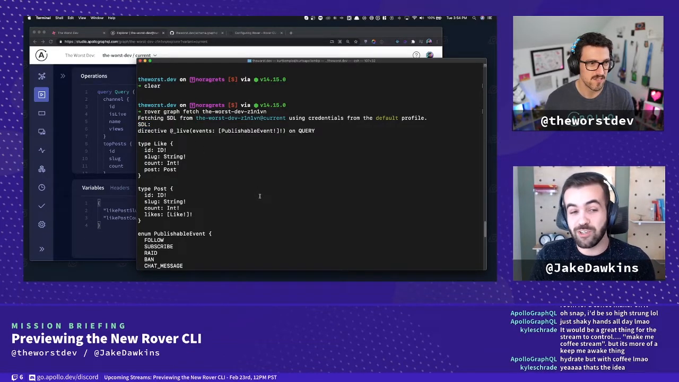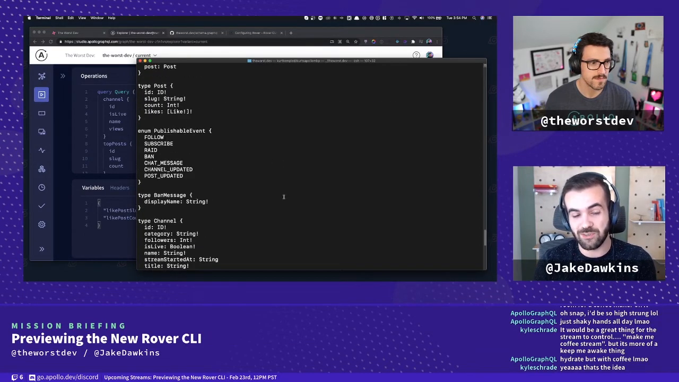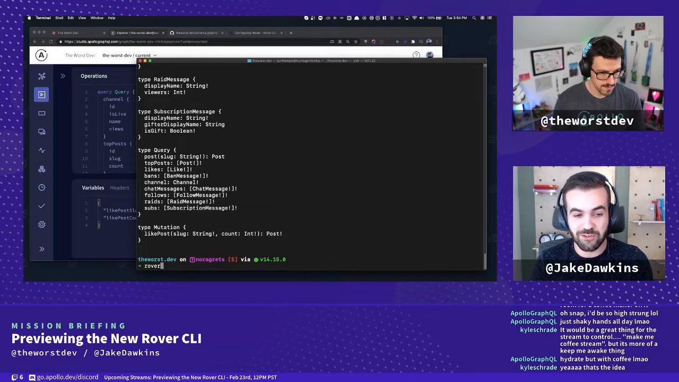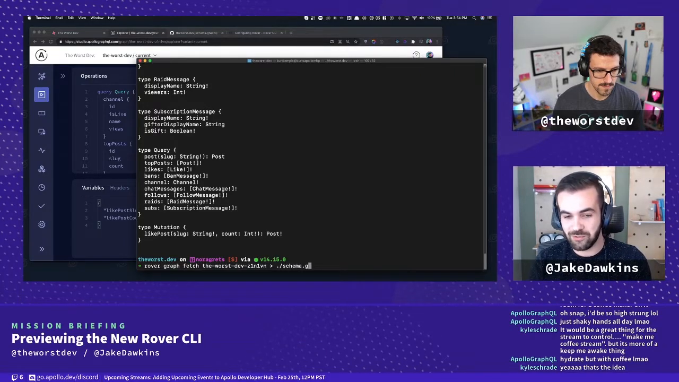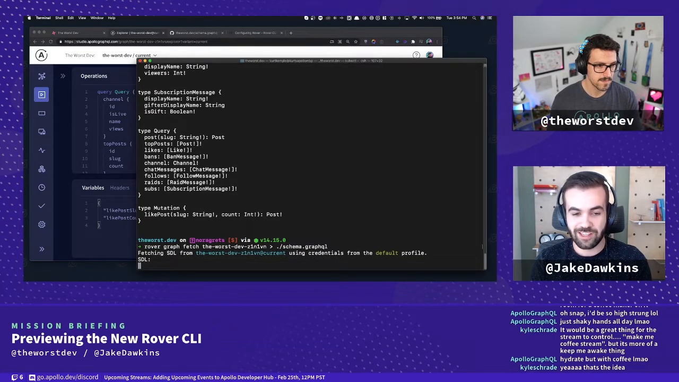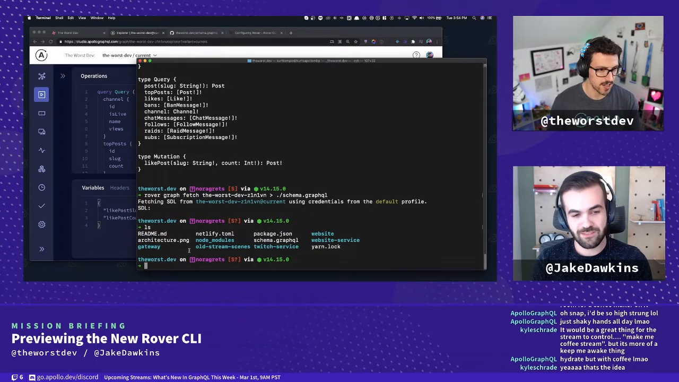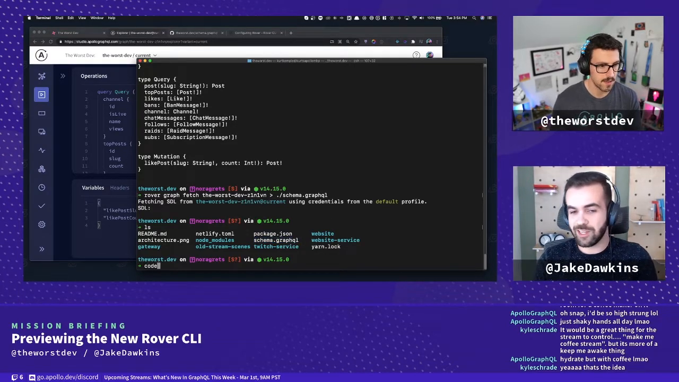What that allows you to do is, if you want to save this to a file, all you have to do is pipe that standard out to a file. So you could run the exact same thing, rover graph fetch with the graph ID, and then do the greater than sign and pipe it to whatever you want, like schema.graphql. I don't know if you're going to accidentally overwrite something. No, I'm not, I'm in the root directory, so I'm totally good. So it just spits it out to schema.graphql.